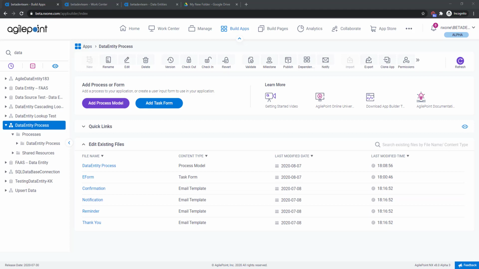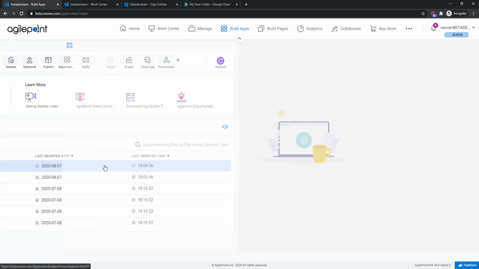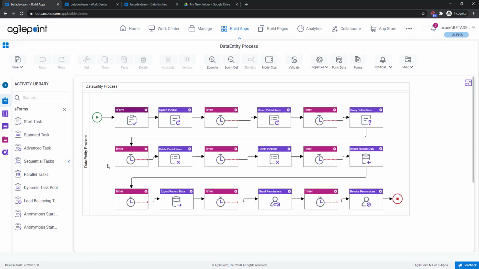Hello everyone. Today we are going to see data entity in new shapes. I have already built a process model. Let's look into it. As part of 8.0 we have introduced upsert pick list, upsert pick list items, query pick list items, delete pick list items, delete pick list, import record data, export record data, grant permission and revoke permission.